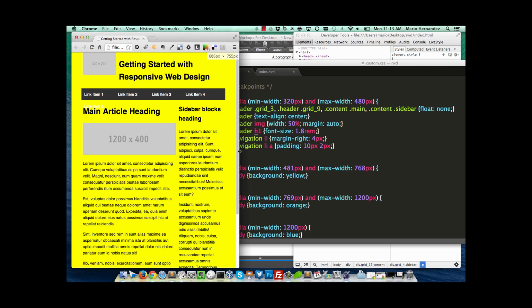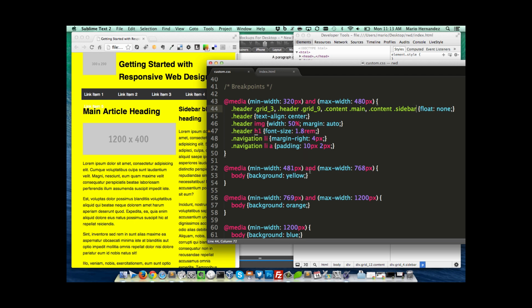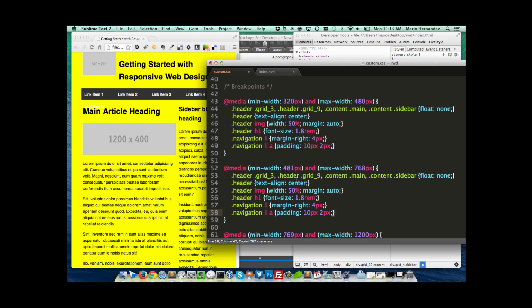Bigger devices like the small tablets or large smartphones. And for those, I can actually use many of the same rules that I used for the small devices. In fact, I'm going to copy this. I'm going to keep this rule in place. I'm going to keep this rule in place. I'm going to keep this one. I may need to alter this one. This one I will probably alter. The navigation, let's see how that works out.